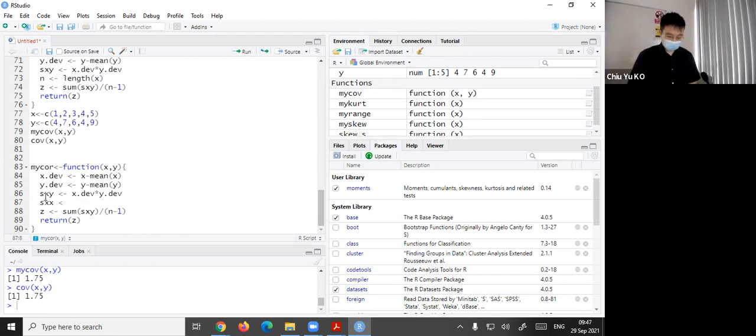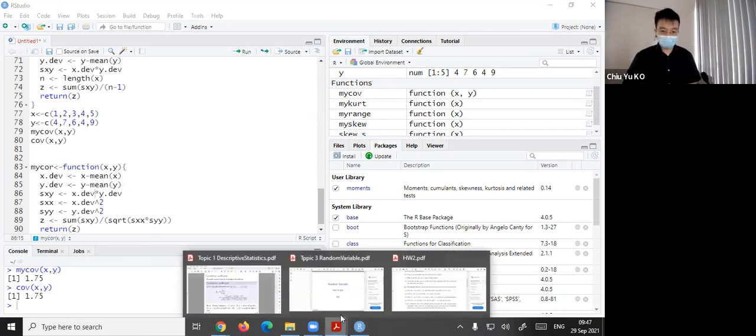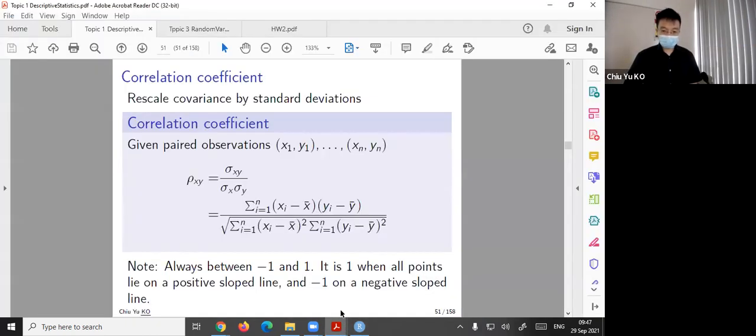SXX will be X deviations square, right? SYY will be Y deviations square, right? And the denominator will be the square root of two things multiplied together: SXX times SYY. Oh, sorry, SYY. Okay, so let me check whether the formula is correct or not. Yes. Okay.